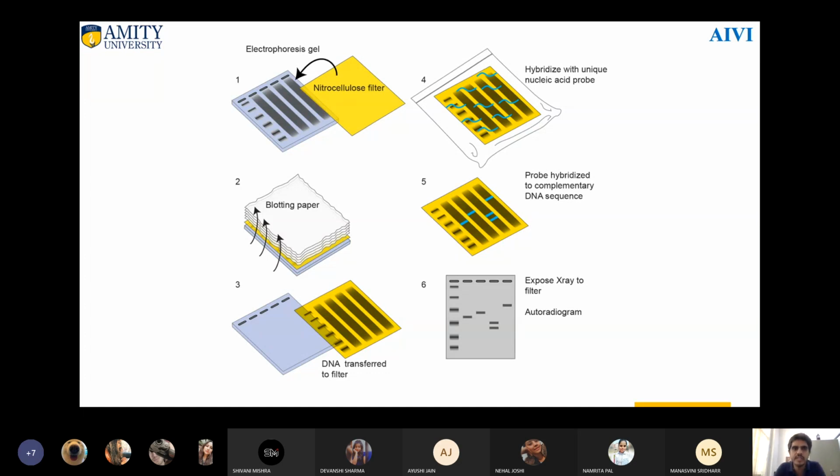So the first step, you can see the gel is there. Over the gel, you have to place a nitrocellulose filter. As you place the filter, you have to put a blotting sheet over it. These blotting sheets help in the capillary action, and over it you have to put a weight, and then DNA is being transferred. As you transfer, you have to remove the membrane.